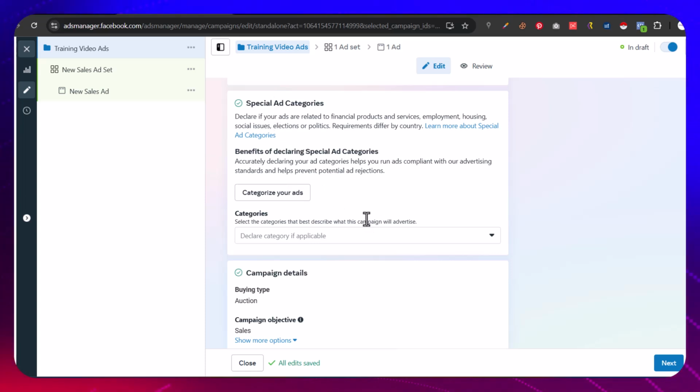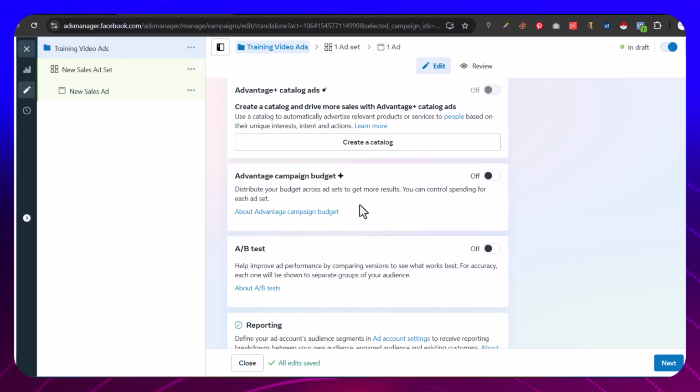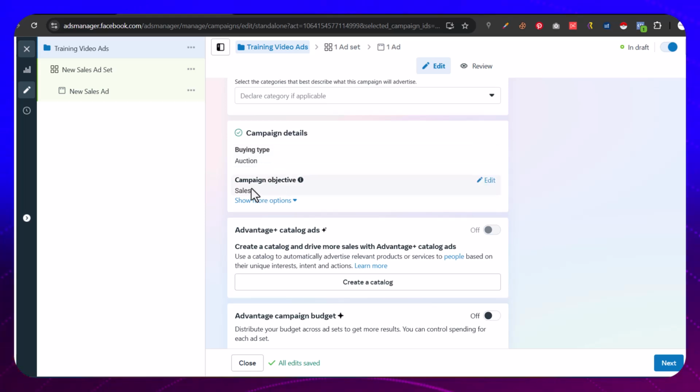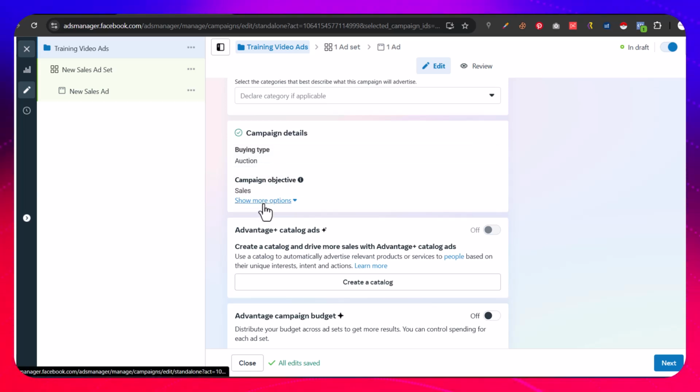You are not running any special ad, right? Just leave it. It's saying campaign details. What type of campaign are we running? We are running campaign objectives. Yes, sales. Let's just click on this show more option.